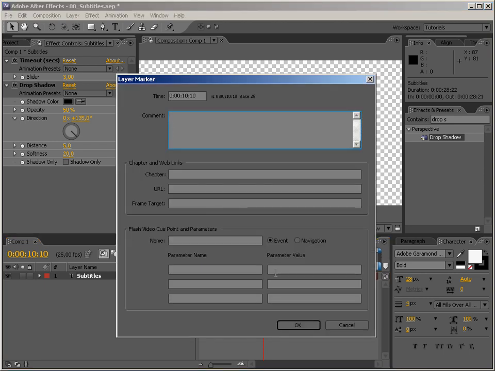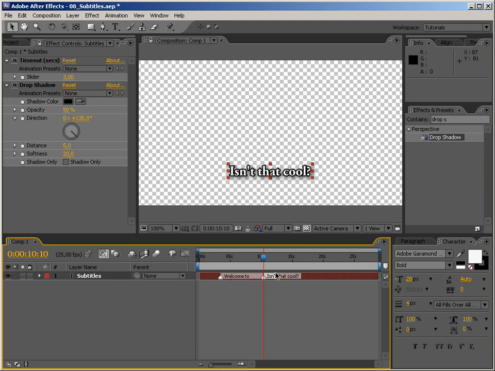So like that, and you just type in, isn't that cool? And then again, you've got just one line in the subtitles. And the great thing about markers is that you actually see where a given text is being shown.